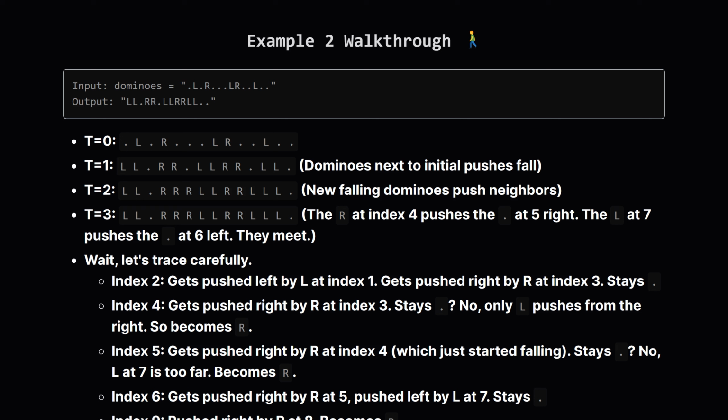So we get next, LR. They push away, nothing happens between them. Then R and L push towards each other, 2 dots apart. The R pushes the first dot right, the L pushes the second dot left. They meet perfectly. Finally, the last L pushes the dot next to it left, and the last dot remains standing. The final result follows specific patterns.